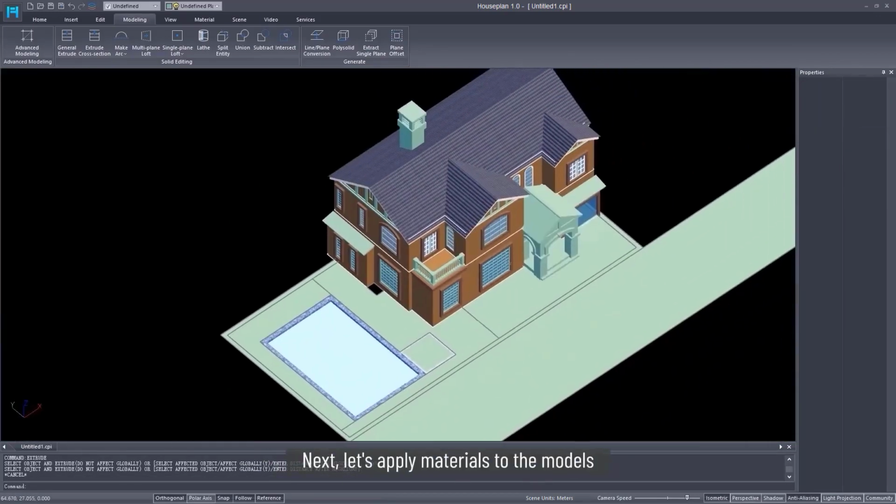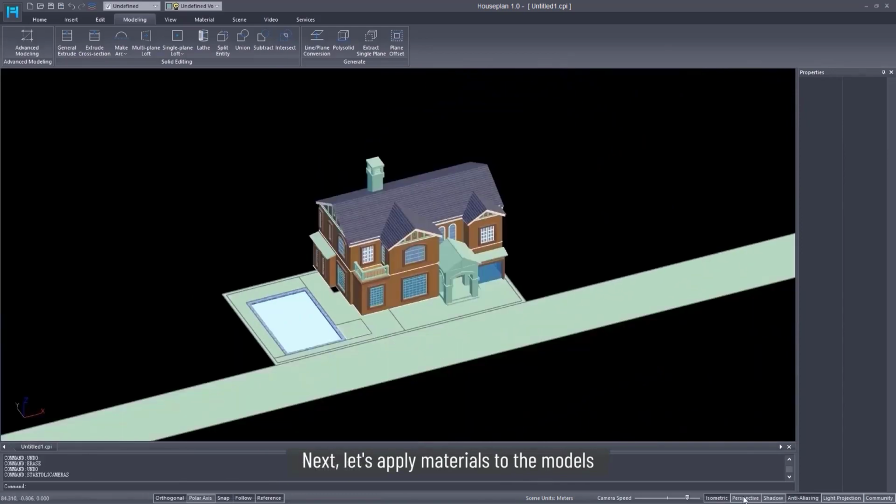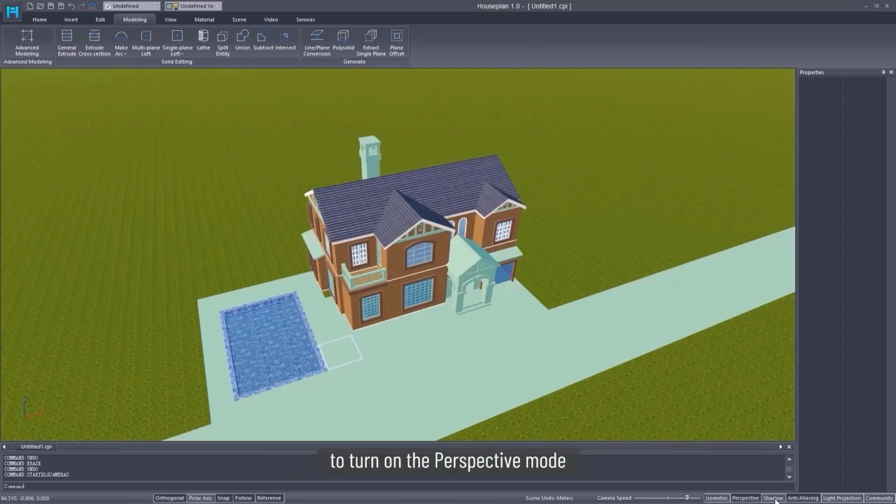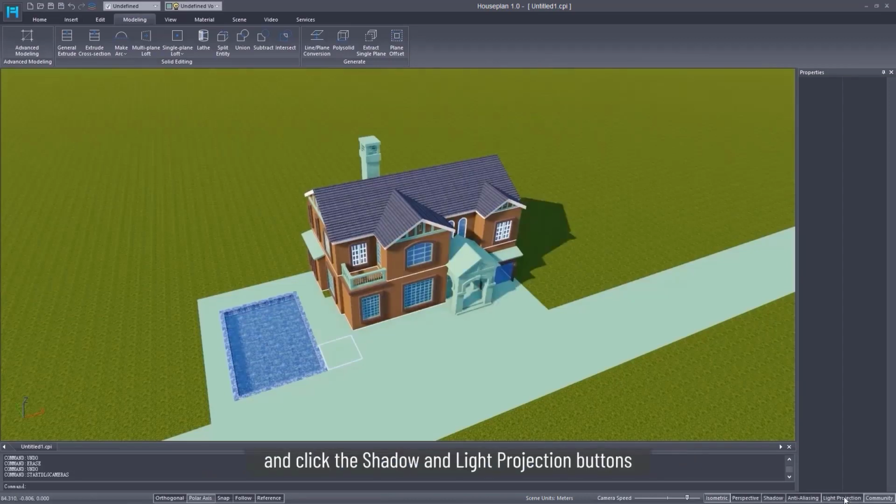Now we already finished the modeling part. Next, let's apply materials to the models. First, click the Perspective button in the bottom right corner to turn on the perspective mode, and click the Shadow and Light Projection buttons to enable shadows and light blocking.